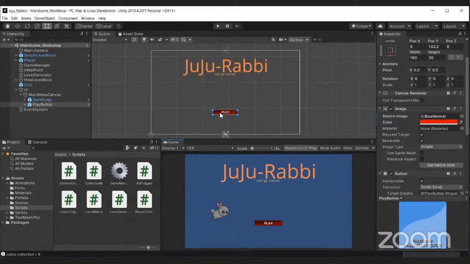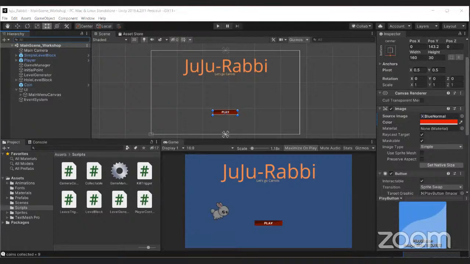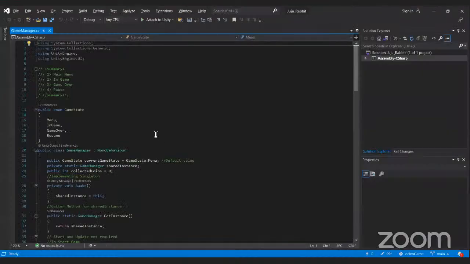So how will we do that? Again, we're going to use scripting for that. We'll just go to our game manager script. I'm not sure if you are able to see the Visual Studio. I hope not. Okay, I'm just going to change it. Now I hope it's visible, right?